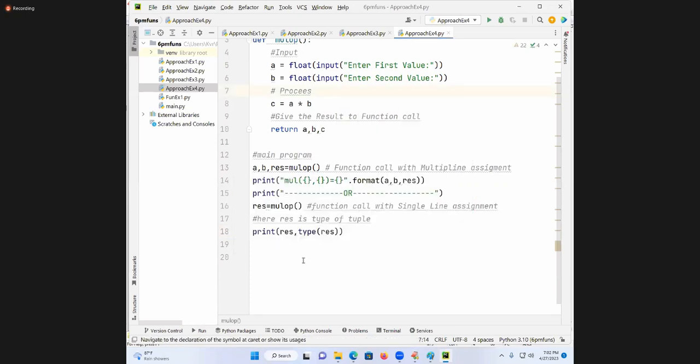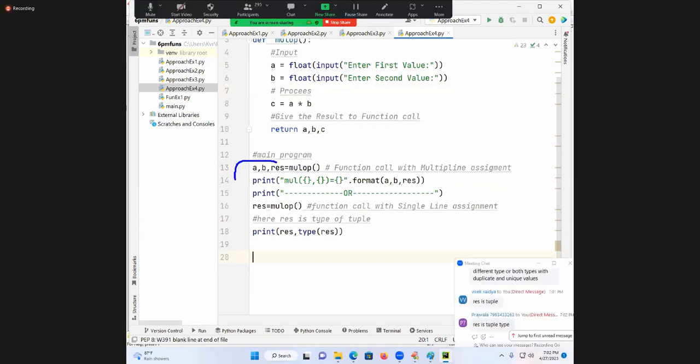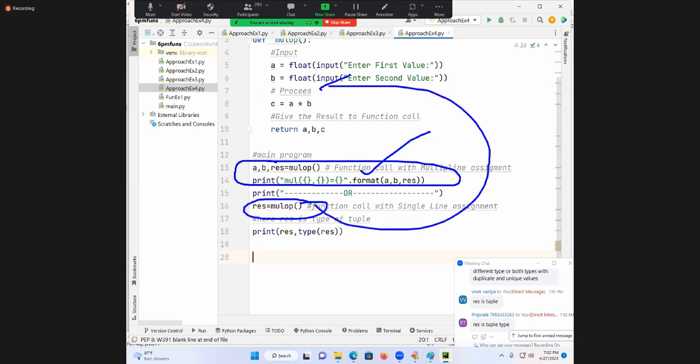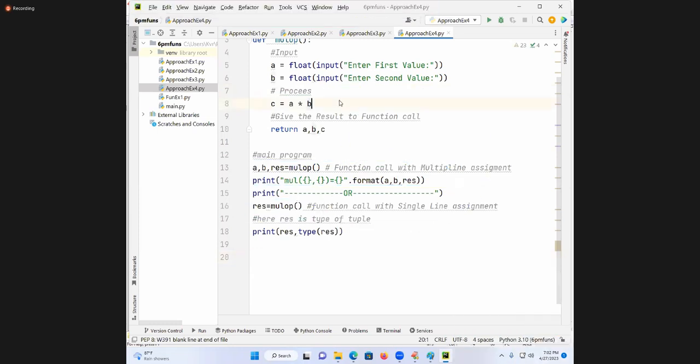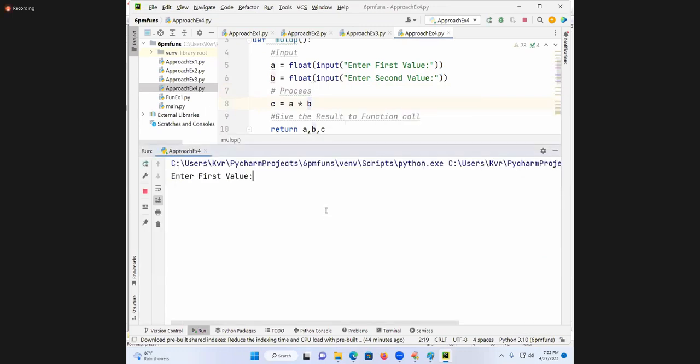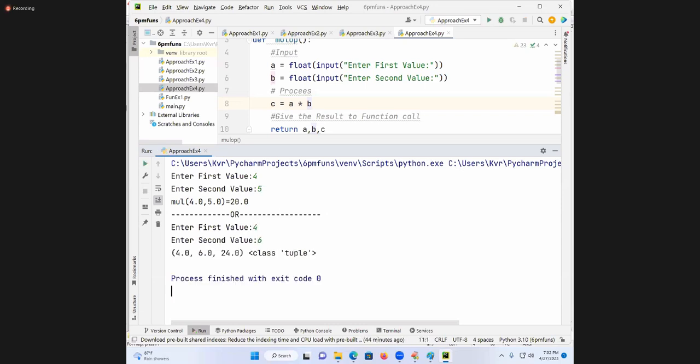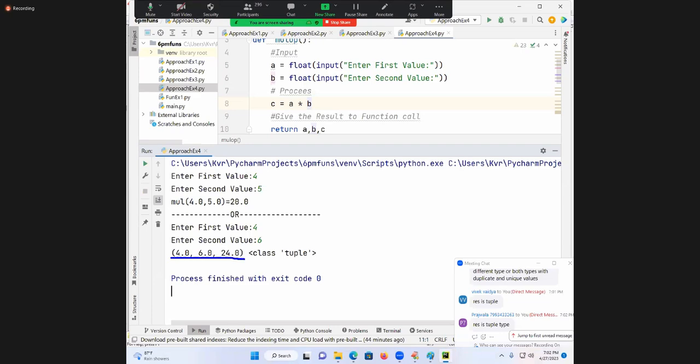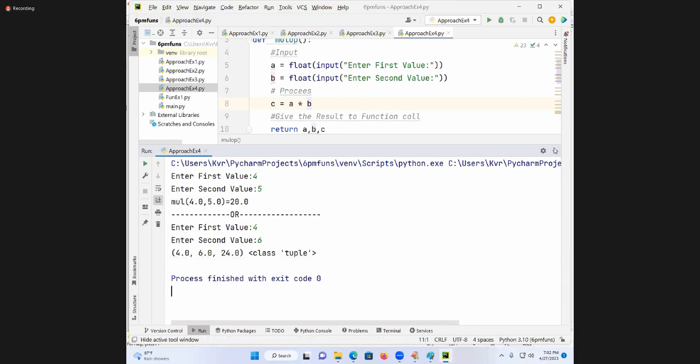One time I call and the result is printed. The second time I am calling my function. Run this code. See students, say 4 and 5, I got the result. 4 and 6, I got the result. See the structure of it, the symbolic notation. What is the type? Tuple. Got it?